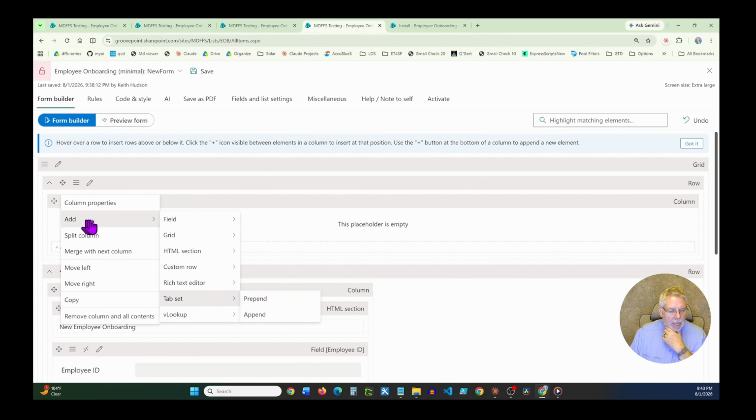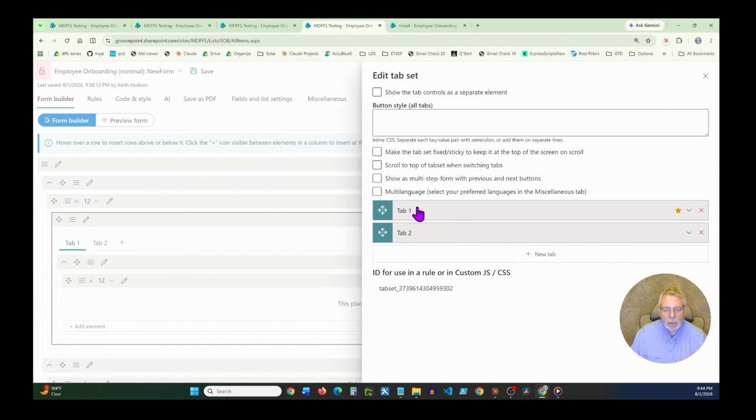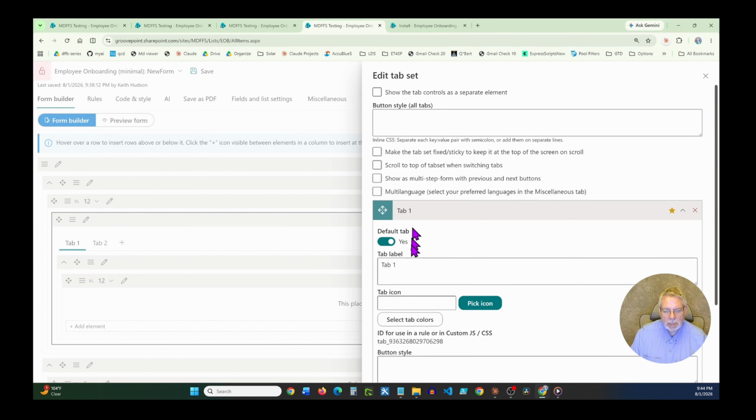So I hit add, then I go down and grab tab set, and I can put it either before this row or after this row. I'm going to put it after the row that this is in so that it stays in here. And there's our tabs, tab 1 and tab 2. We can click the edit button and change the names of these tabs.